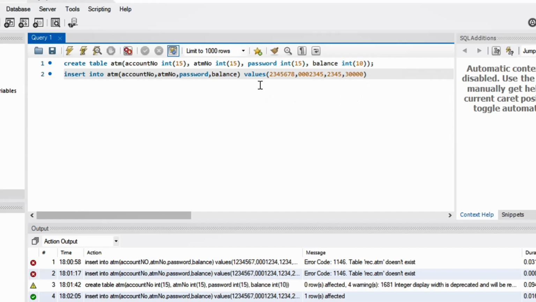So now here you can see we are trying to insert another row. So I have changed the account number. Now this is 2, 3, 4, 5, 6, 7, 8, and our ATM number is 000 and 2, 3, 4, and 5, and then our password is 2, 3, 4, 5, and now we have inserted balance 30,000. Now I will select this query and I will execute this. So we have inserted two rows.